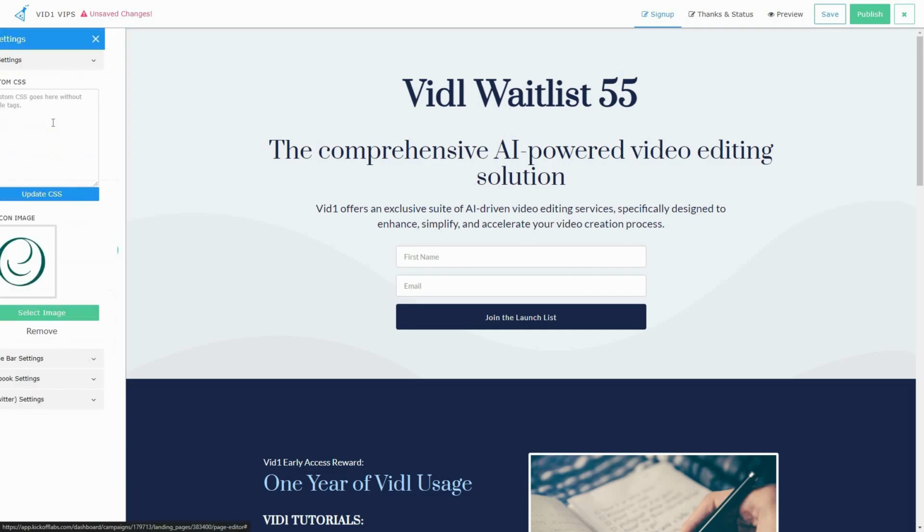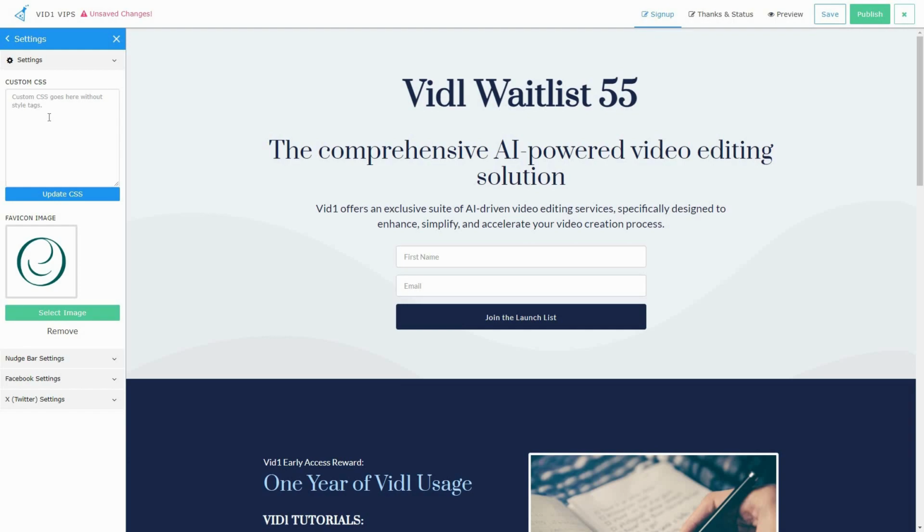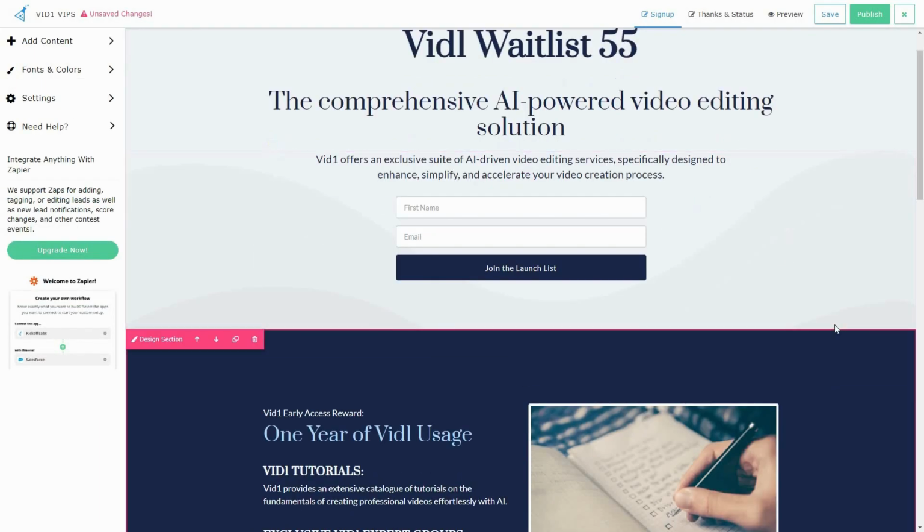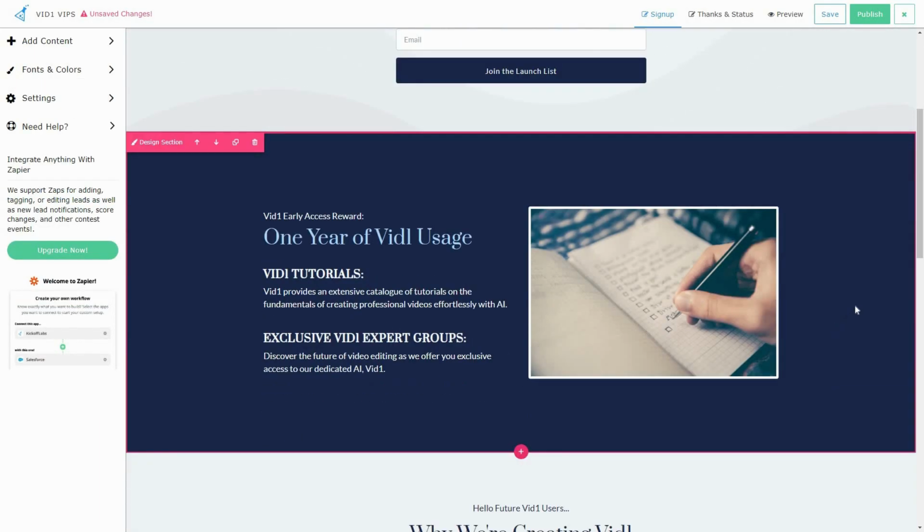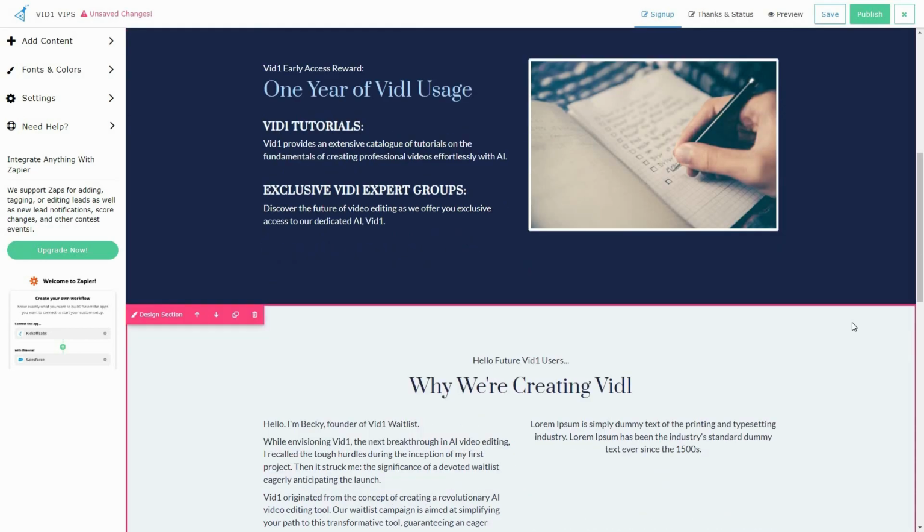And there are also some settings about this campaign or web page. So you can add custom CSS from here. You can also add your favicon image. So this is exactly how you can super easily customize the web page with this drag and drop editor.